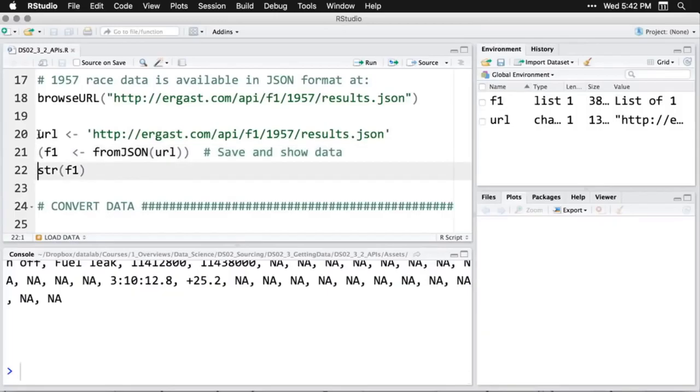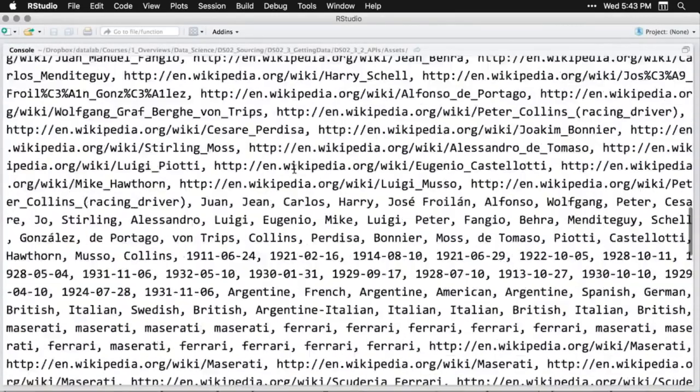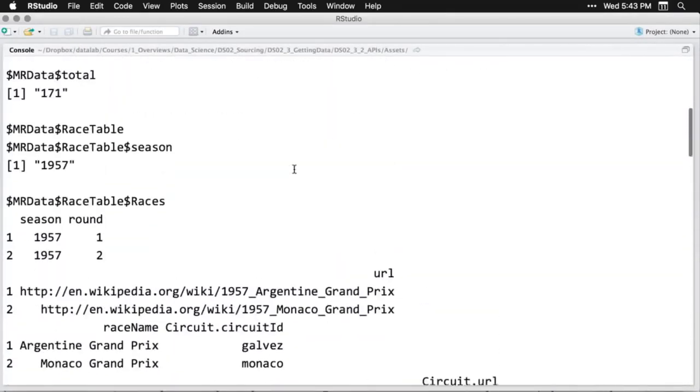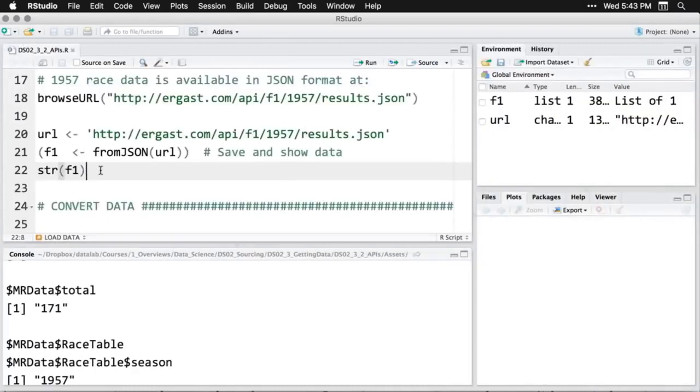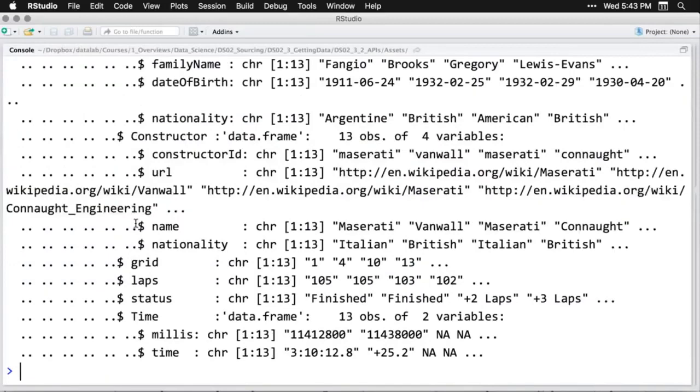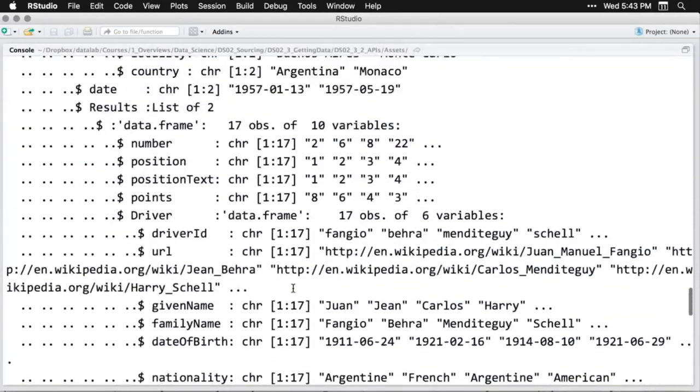And I'm going to zoom in on that so you can see what's happened. I've got this sort of mess of text. This is actually a list object in R. And then I'm going to get just the structure of that object. So I'm going to do this one right here. And you can see that it's a list, and it gives you the names of all the variables within each one of the lists.